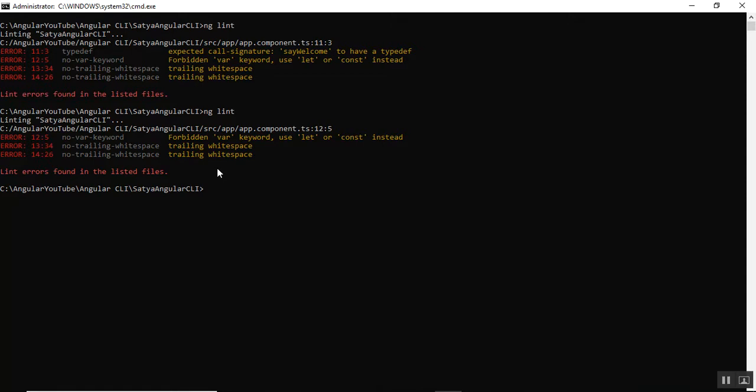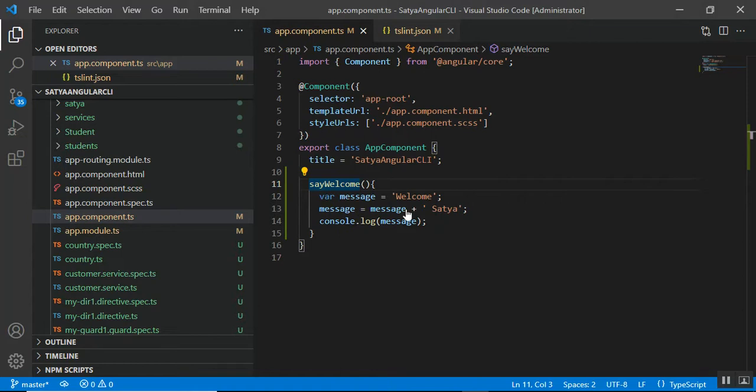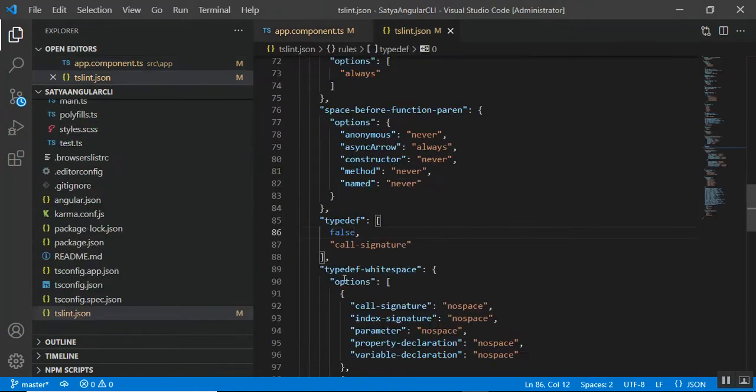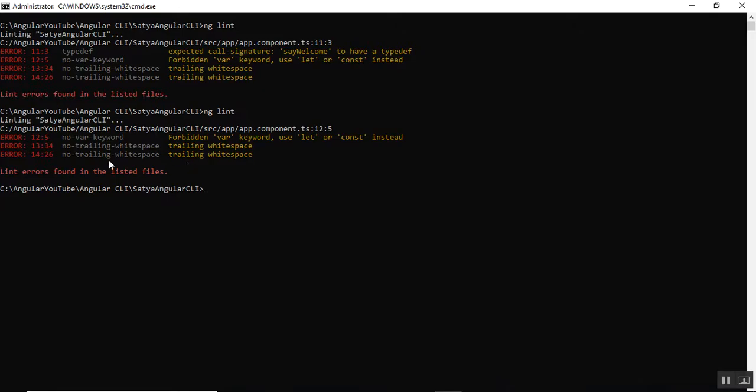So guys, here we can see that the typedef error is removed because we have mentioned false inside the typedef section, the rules section. So there are 3 remaining errors. Line number 12 is no-var-keyword, that is the var keyword is forbidden, use let or const instead. So that is related to the var keyword.